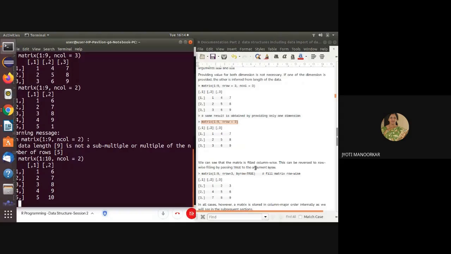We can see that the matrix is filled column wise. This can be reversed as well. Instead of filling the matrix column wise, we can set it as row wise filling. To do this, we have to set the byrow argument as true or false, whatever we want. So let's say I want to fill the matrix row wise. This is the way I can do it. I'll clear the screen.